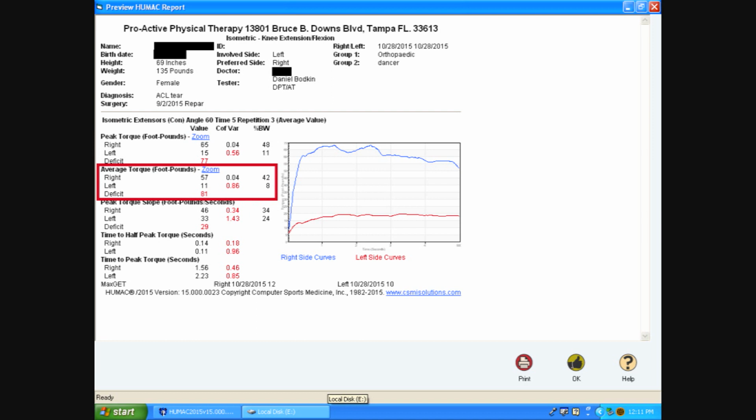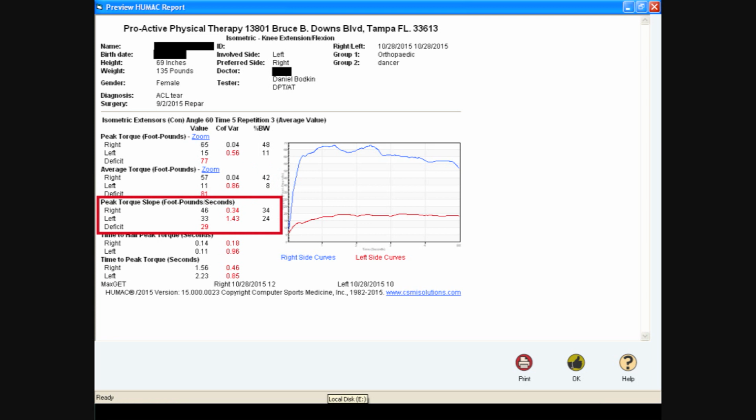The next set of data down gives you the average torque over the 5-second repetition. This data shows an even bigger deficit bilaterally. Here it's 81%. The next set of data down is for the peak torque slope. This gives you a measure of rate of force production, which is similar to power. If you have questions about any of the information on the screen, you can click the help button at the bottom. When you're done, either click the print button or OK to exit.